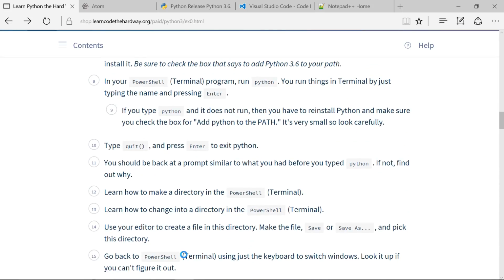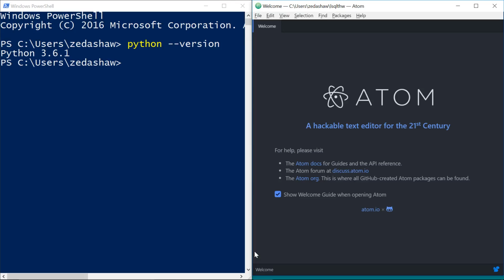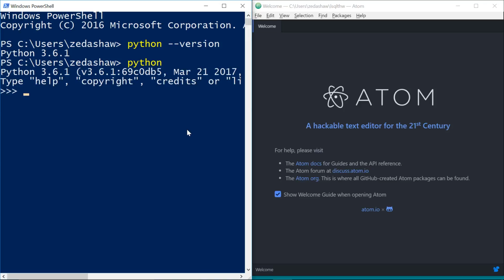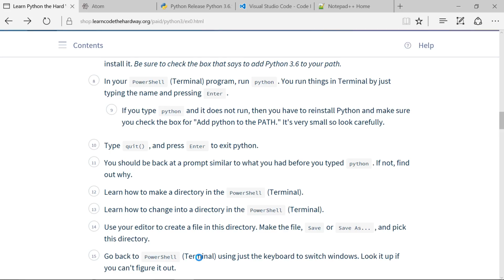Once we start this up, we want to run Python and then quit. So let's go ahead and do that. I want to do python like that, and see how it says 361 right here. Good. Then we type the word quit, a left parenthesis and a right parenthesis, and hit enter. There you go. That just gets me out of Python.